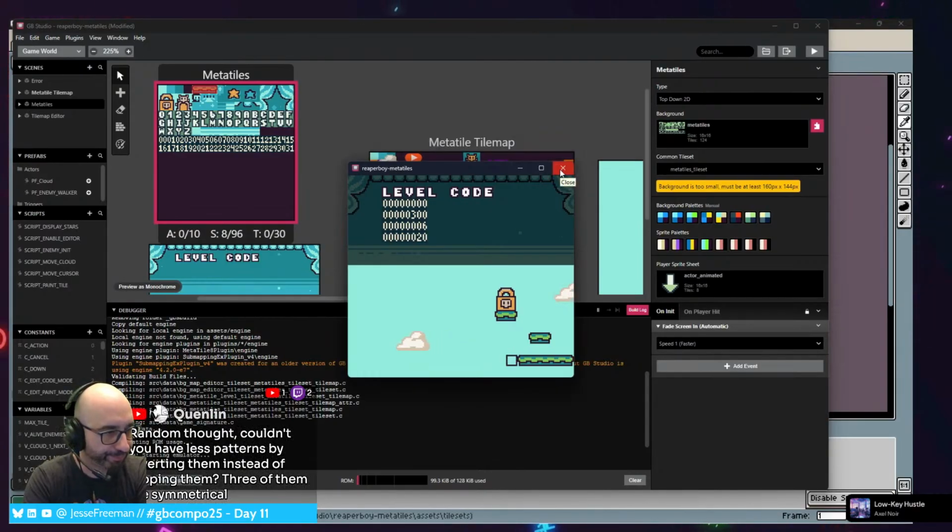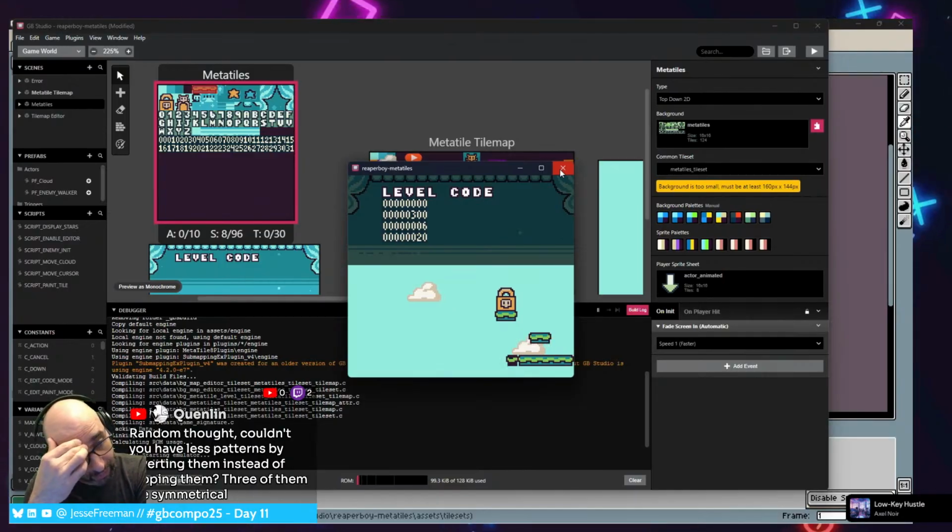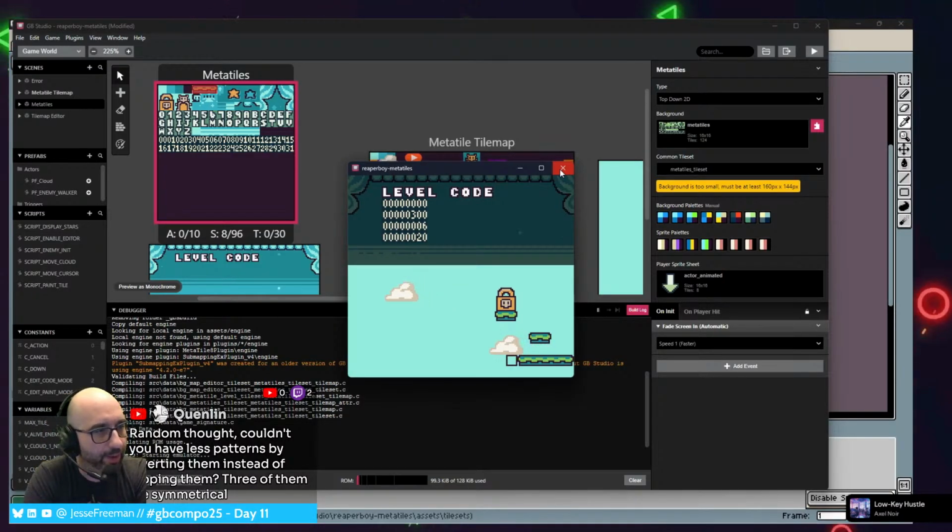Random thought. By inverting them instead of flipping, 3 of them are symmetrical. What do you mean inverting them, by the way?